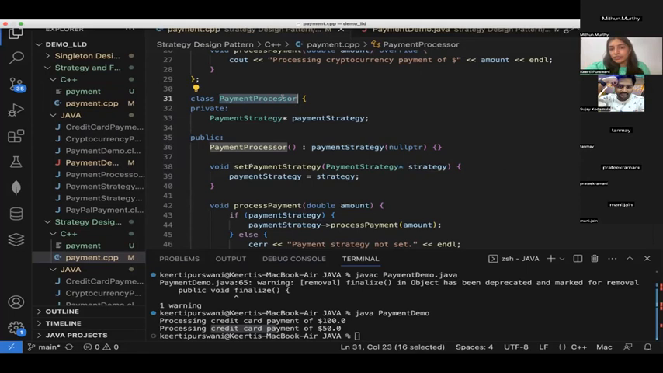Okay, but what if we are having multiple processors? Multiple processors can have access to one single strategy as well, right? If you want to do it like that, then it will be aggregation, not composition. But can you think of a case where that will happen? Like there are different payment processors and they are using the same strategy.